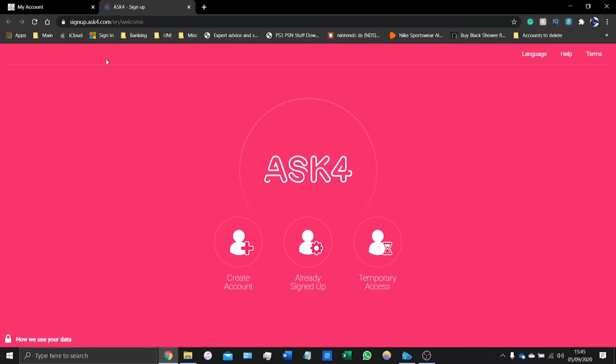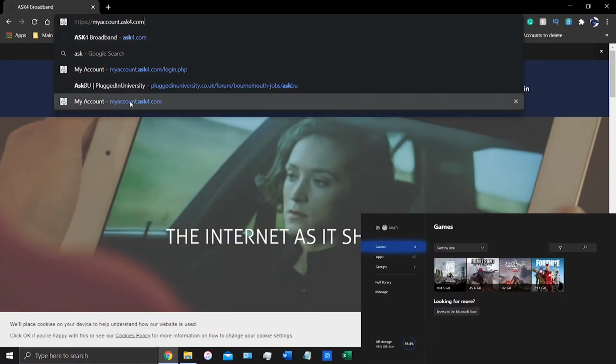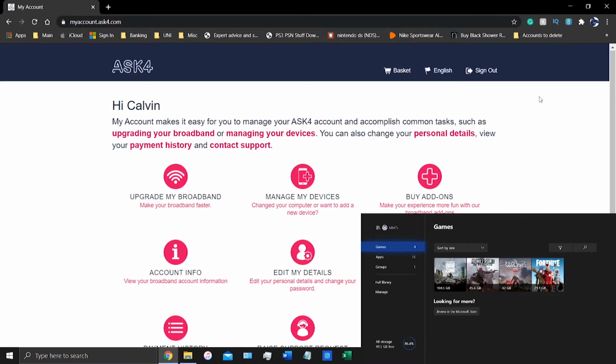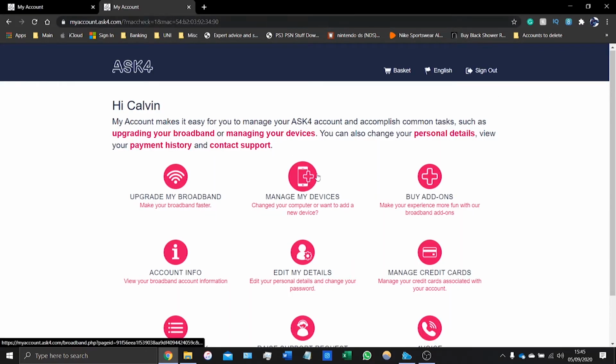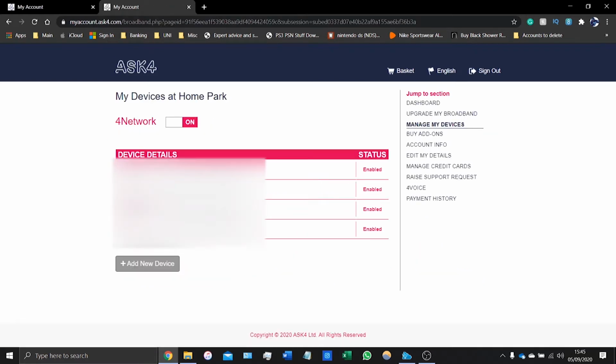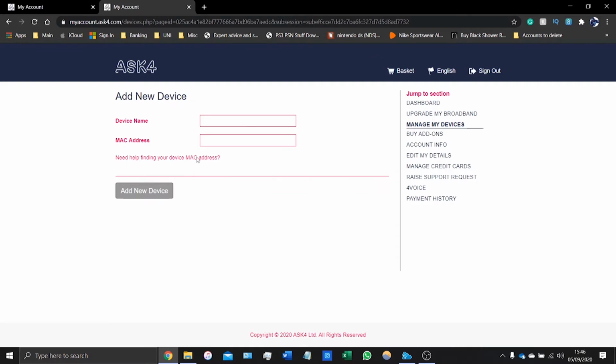As you can see, this came up automatically. But if it doesn't come up automatically, I'll show you a way around it. Myaccount.ask4.com. So I'll leave that in the description. So if we go to manage my devices, as you can see, this login right here is my laptop with Wi-Fi. So we need to add new device.